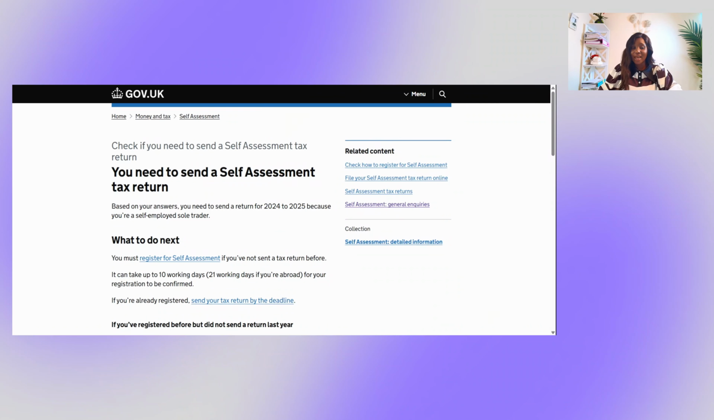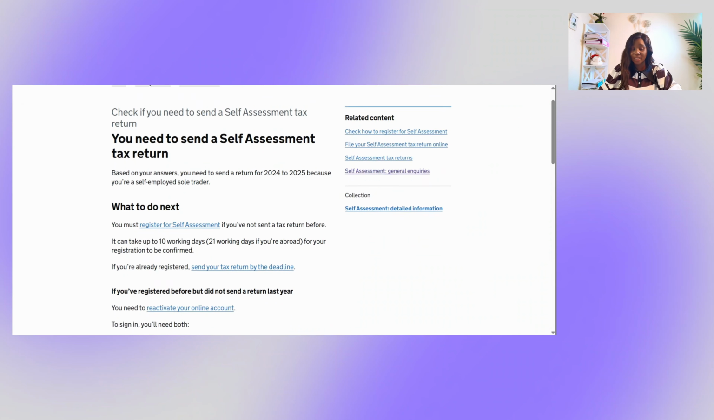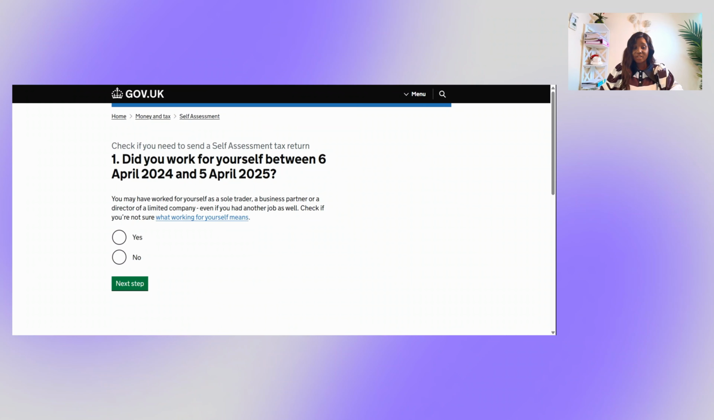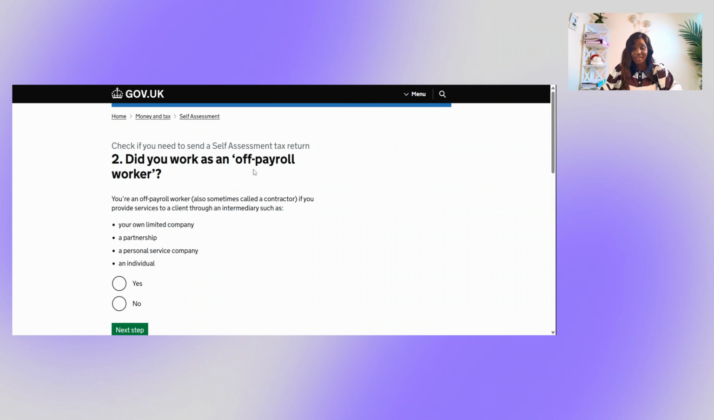Let's start again and see if you are not self-employed but someone else, and see what the system will tell us. Did you work for yourself between 6th of April 2024 to 5th of April 25? Your answer should be no. Did you work as an off-payroll worker? So this applies if you have a limited company, if you have a partnership, if you have a personal service company, or as an individual. We are going to select no.